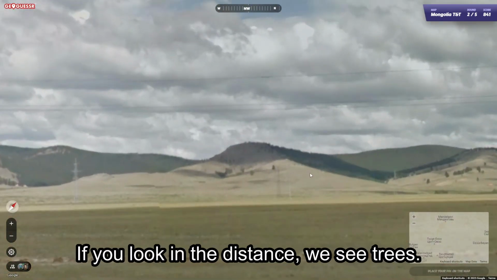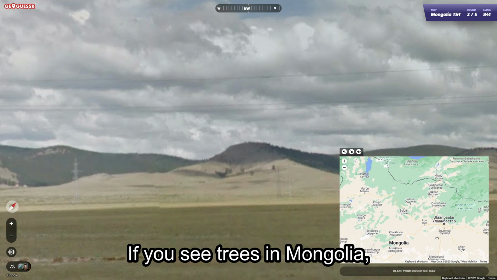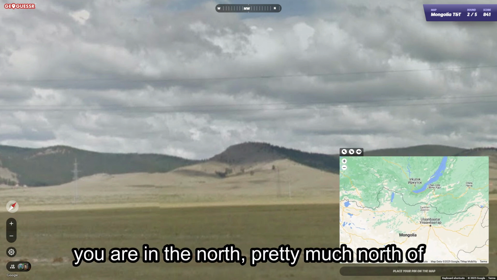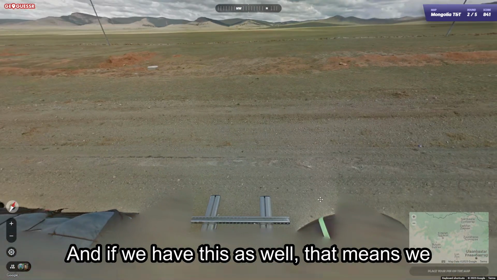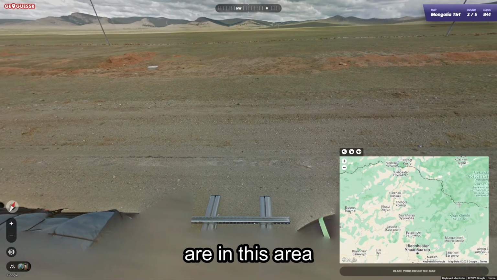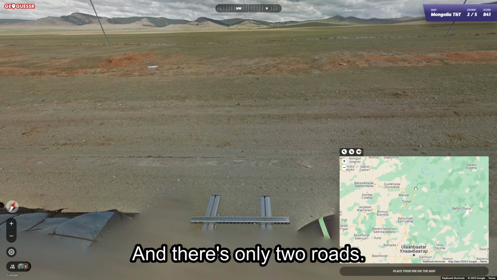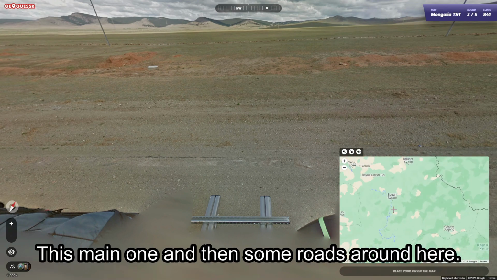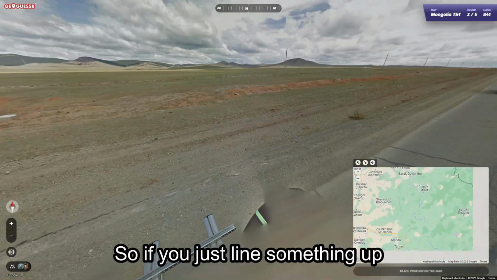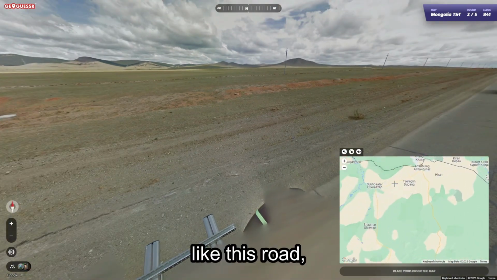And if you look in the distance, we see trees. If you see trees in Mongolia, you are in the north, pretty much north of Ulaanbaatar. And if we have this as well, that means we are in this area right here. And there's only two roads. This main one, and then some roads around here. So if you just line something up, like this road, it's very simple.